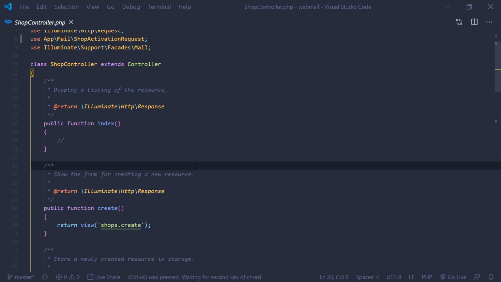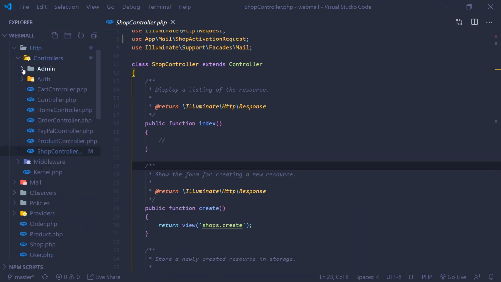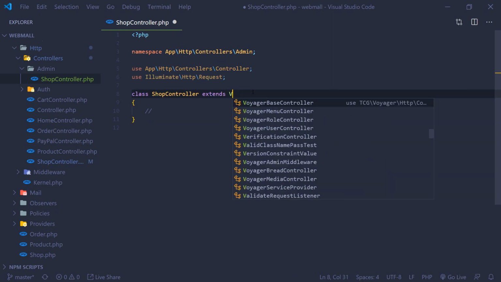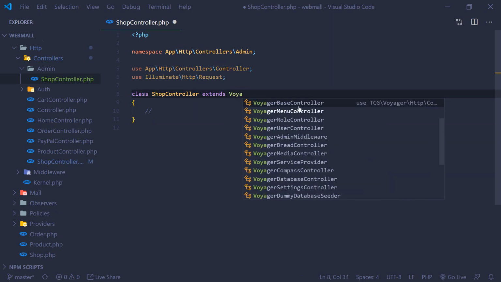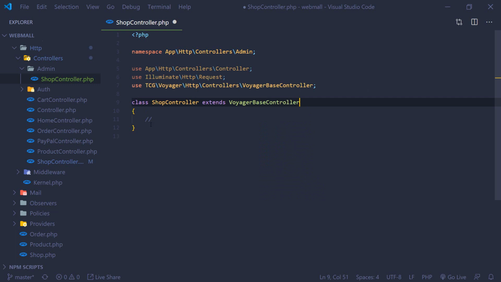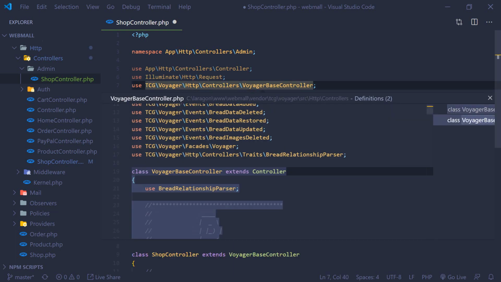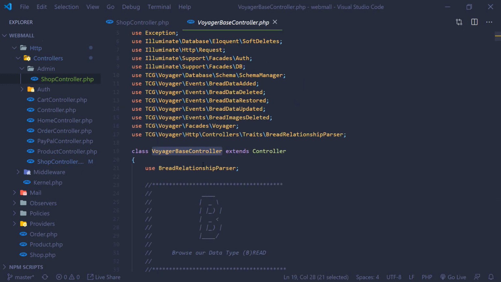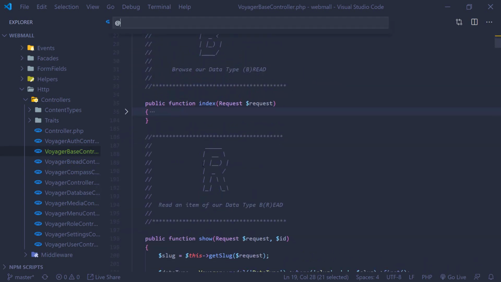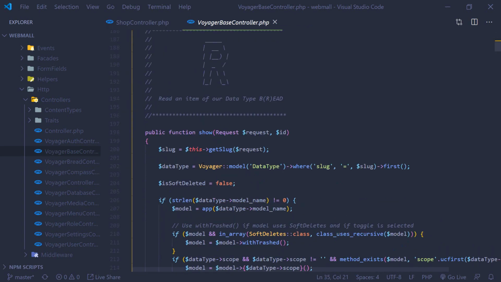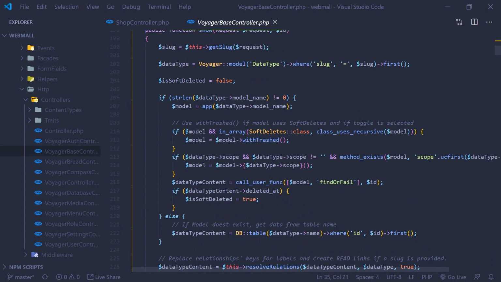Let's go to that controller. You can see this admin folder is created and there is shop controller. Instead of extending this controller, we need to extend the Voyager base controller, this one. And in this Voyager base controller you can see all other methods like index, create, everything. You can see the index method, and all other CRUD operations.